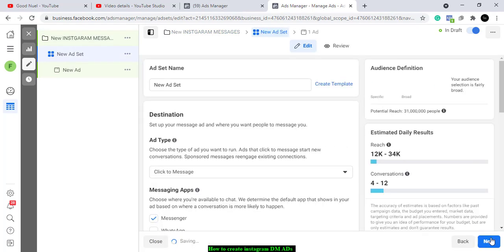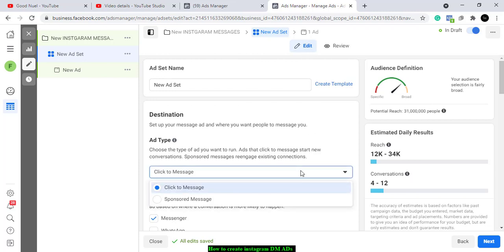And it's going to come here. You can equally name your ad set too if you want. So from here, this is where the main job begins, where it says click to send message. This is what we are optimizing for. We want them to send us messages, so we are using click to send messages.